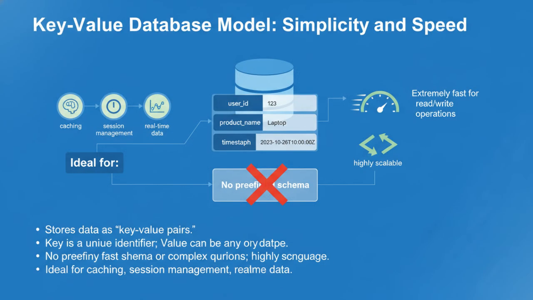The key-value database model is arguably the simplest of all database models, focusing purely on speed and scalability. It operates on a fundamental principle. Every piece of data is stored as a key-value pair. The key is a unique identifier, and the value can be anything: a string, a JSON object, a binary large object, or even a list. The database simply stores the value associated with the key and retrieves it quickly when the key is provided.